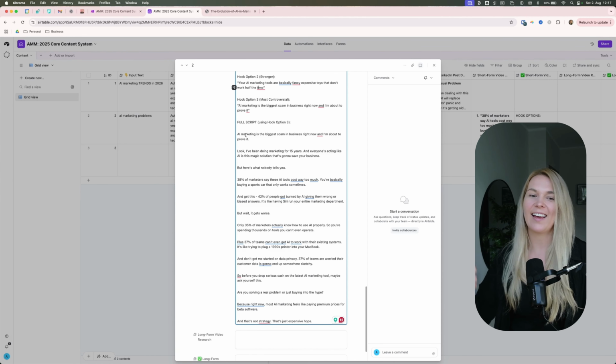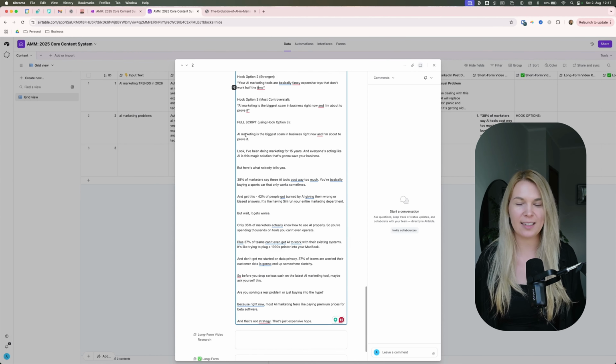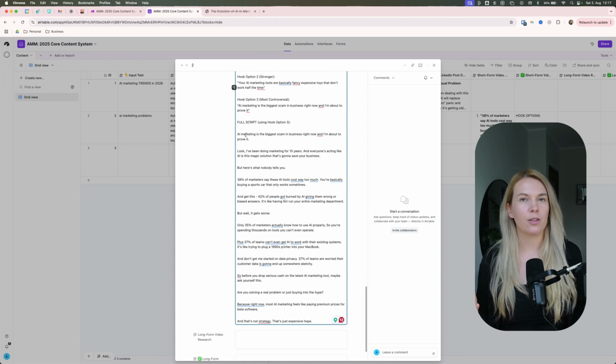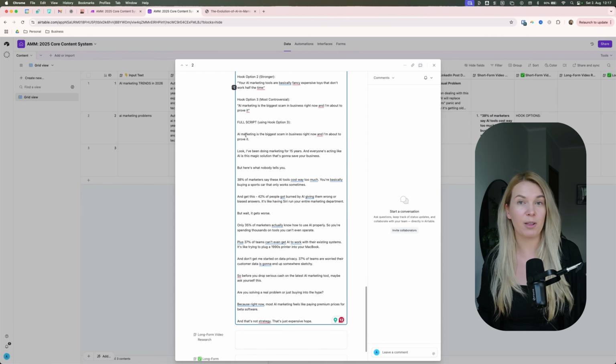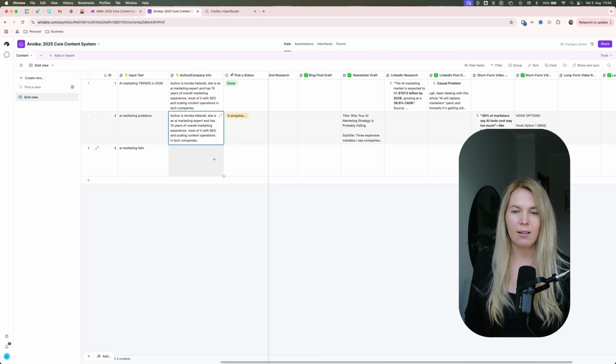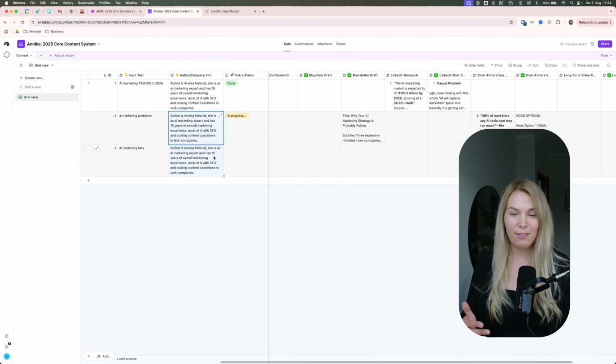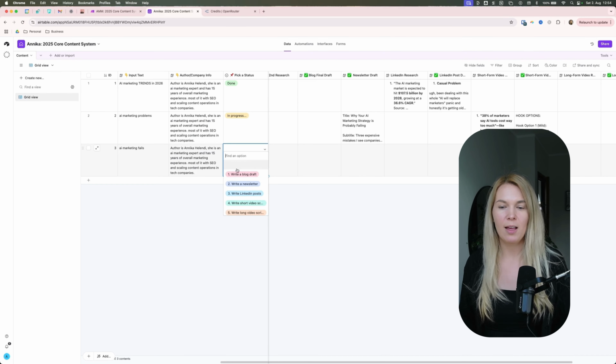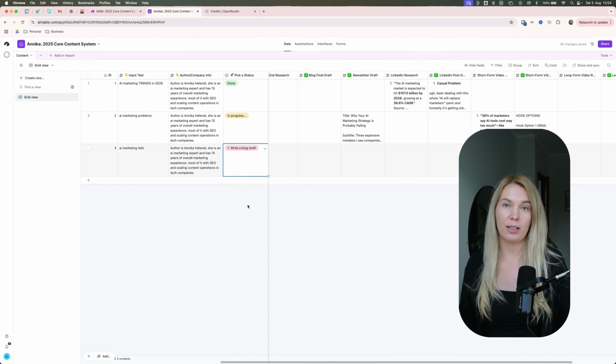Of course, here I added really simple AI marketing problems as the input, but ideally you would want to use your own data, your own research, your own insights, and give a bit more context. Because with any AI automation or agent, quality in means quality out. For example, AI marketing fails. I can just drag this input from author, company background from the previous step because it's going to be the same. And then I can just, for example, write a blog draft.